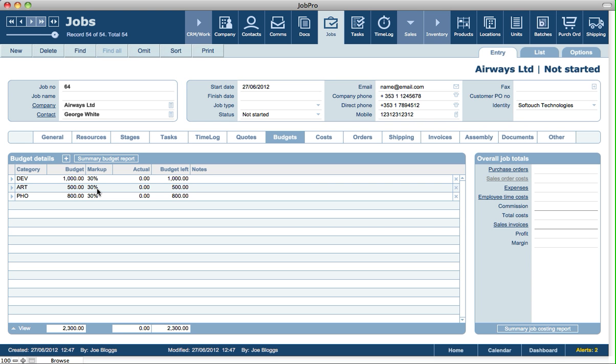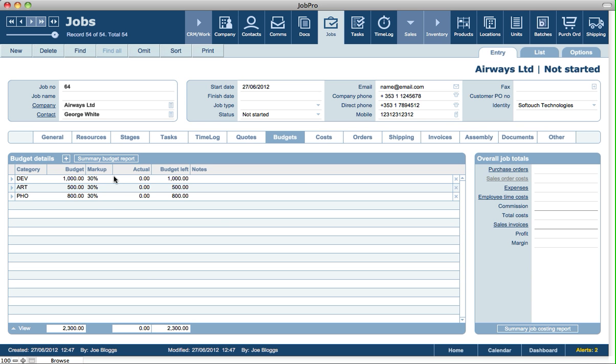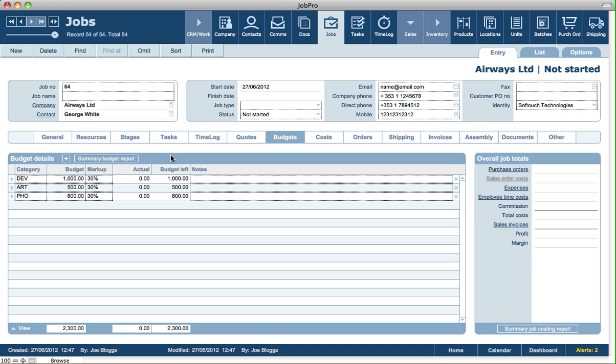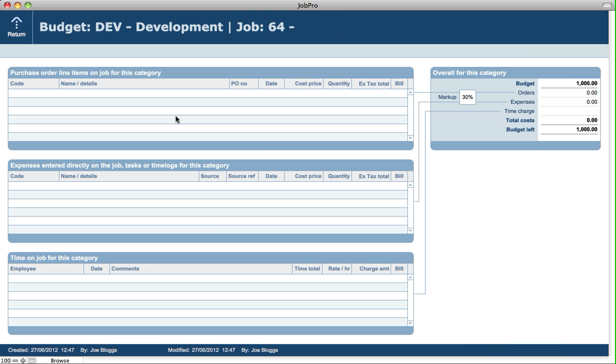Those costs could be from areas like even outsourcing photography, or consumable items that you log as expenses on a job, or there could be line items coming from purchase orders linked to the job, where the category on those line items filters back to the budget screen here and deducts from the budget. So if we just take a look at any of these items here and click on the arrow, we're brought into the full budget screen.